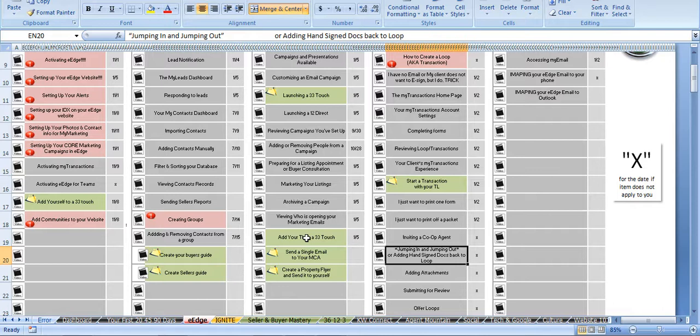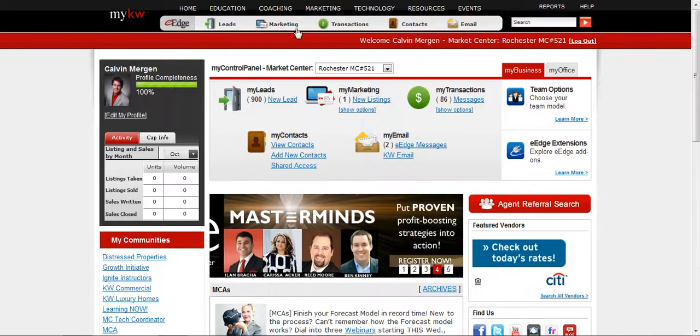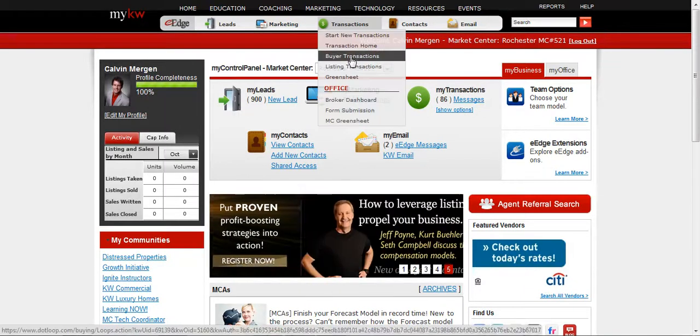Alright, next thing we're looking at here is jumping in and out, or adding basically the forms. We printed them off and we filled it all out by hand, and now I want to add them back into the loop. Maybe one form got signed or whatever it may be. And all you have to do is, from your MyKW homepage, let's say it was a buying transaction. So I go to buying transactions.